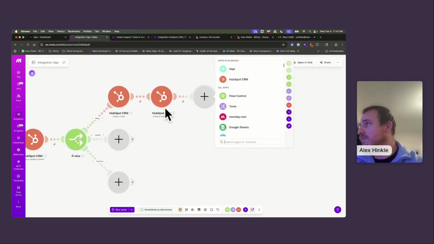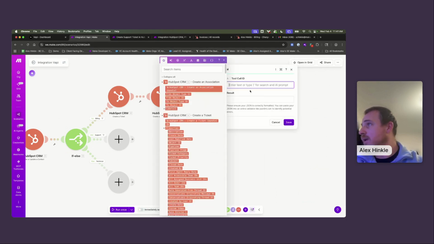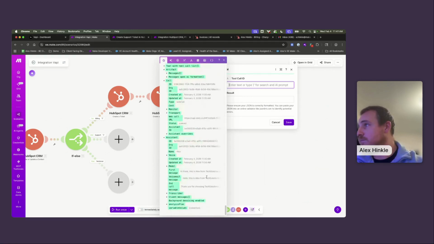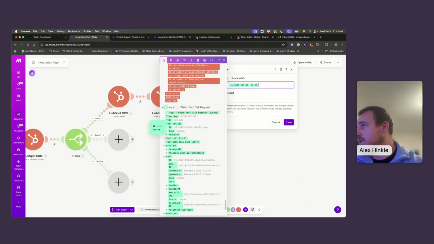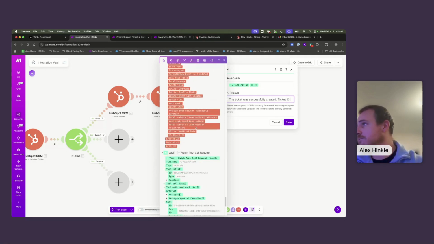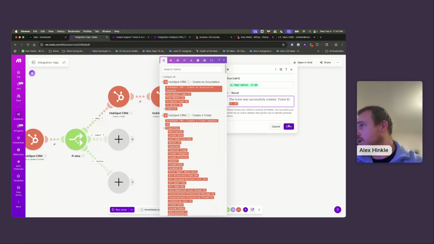And now that we have created our ticket, we can then respond to our tool call and pass through the tool call ID, which will be, if we go into our tool calls, the ID right here, and then we could say the ticket was successfully created. Ticket ID is this. And we can pass through from a create a ticket step, the ID right there.